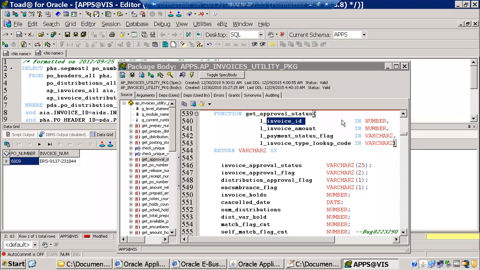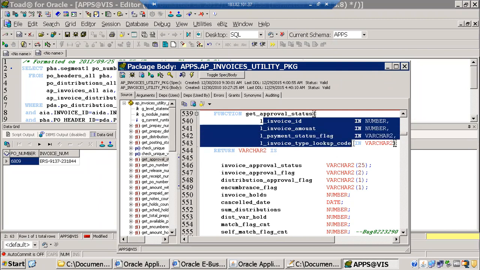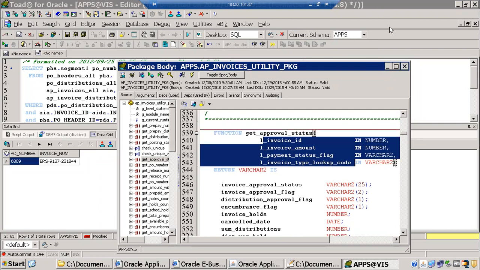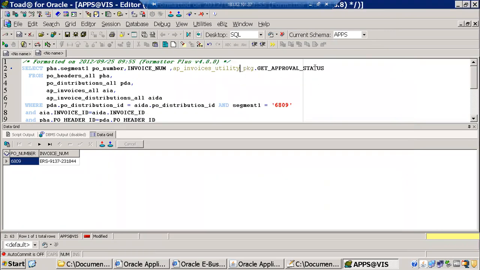Now you tell me. You have to pass in the sequence, otherwise you will not get a proper result. Remember this sequence: first invoice ID, payment status flag, and one more is type lookup code. Now it is your turn to say. Tell me the first parameter. Definitely you have to remember all this.